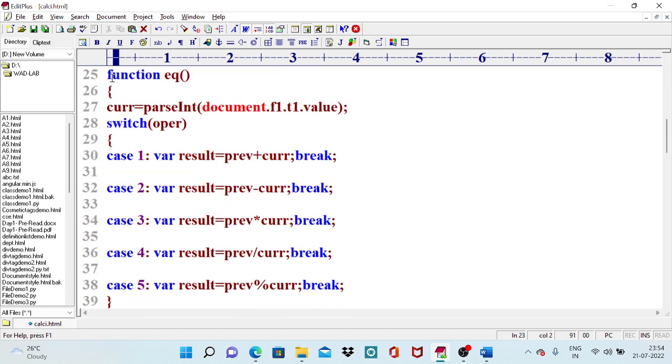For this, the function is implemented. In JavaScript, functions are defined using the keyword function, and the name of the function is EQ. For readability, I kept this name; you can assign any valid name. When I click on the EQ button, first I need to capture the value available in the text box, which is the second operand. In our case, 123 is the first operand and 111 is the second operand. That is captured by document.f1.t1.value, converted into an integer, and held in current. Remember, before pressing the operator, that result is stored in previous, and this latest value is stored in current.